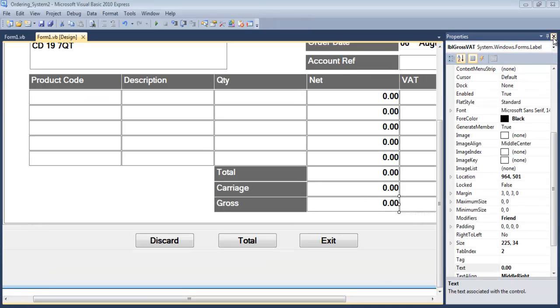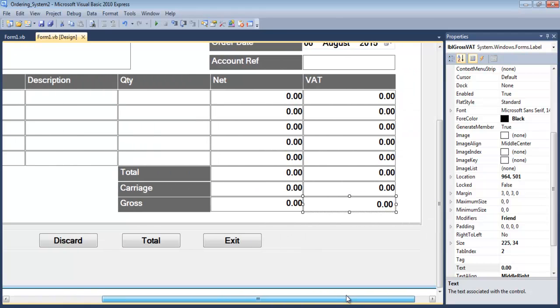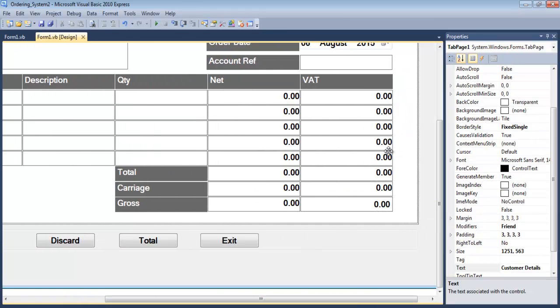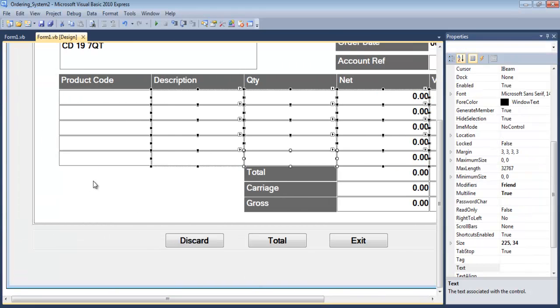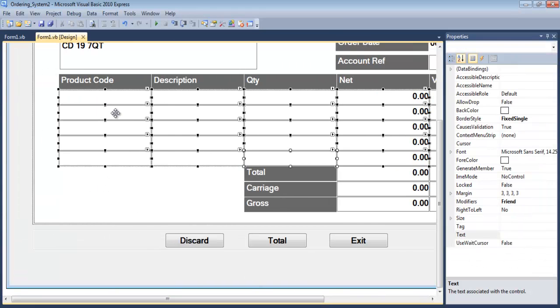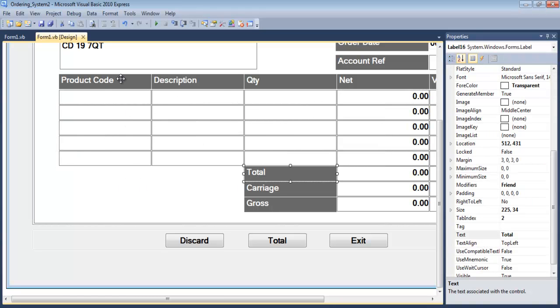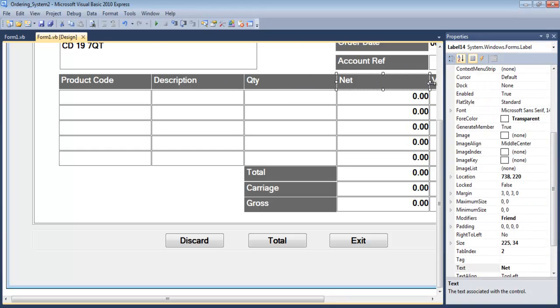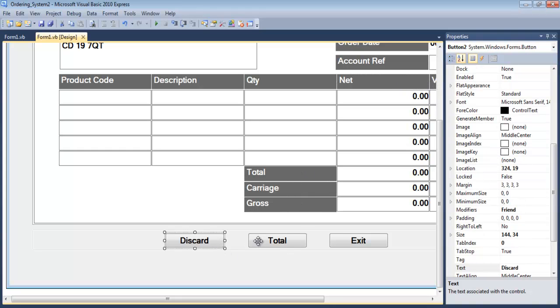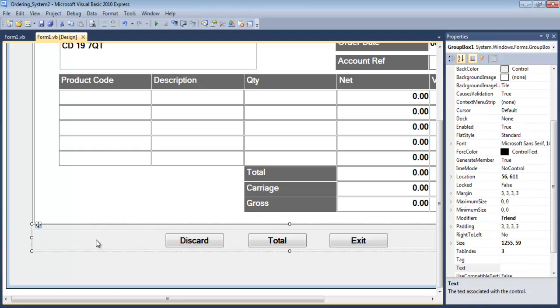So let's come in here. All of these components that you see here that I'm selecting are all text boxes. Okay, and these ones are labels. As you can see, they are all labels right there. These are labels, and you have the buttons there. I have a group box there.